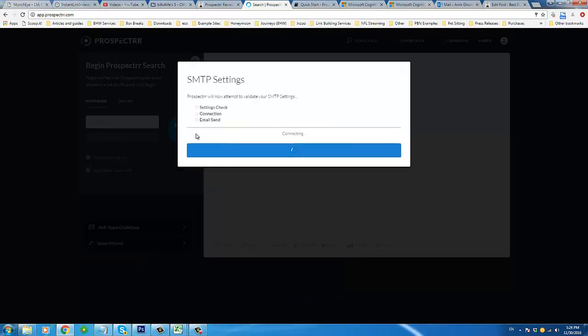Okay, so I entered my password, click continue, and now it's checking to make sure that everything I entered works, and it looks like everything checks out. So we're going to move on to the next step.